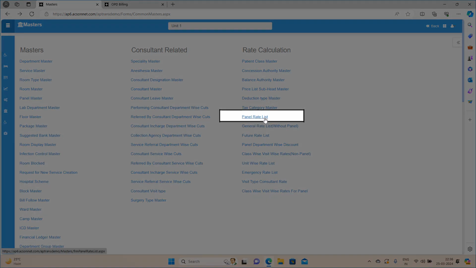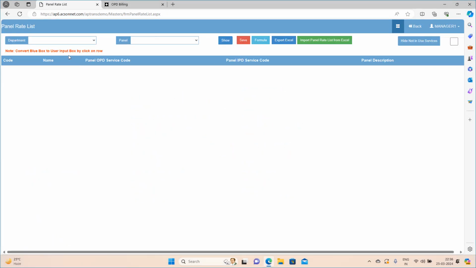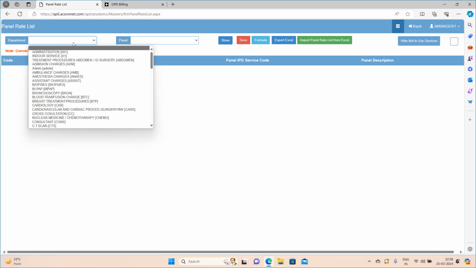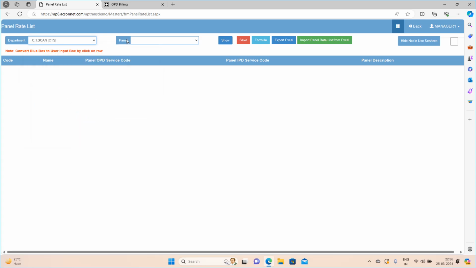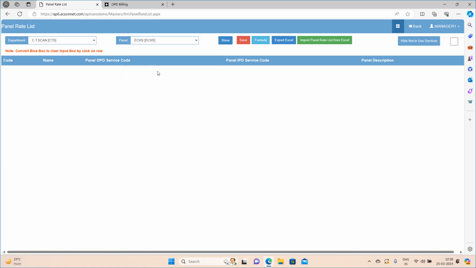We have to click on panel rate list. Under this rate calculation, just click here. We can see the similar interface, only a new panel box appears. It's almost like the general rate list. So this is also department wise. I am taking the same department, CT scan. I have to choose the panel also along with this, for which we have to define the CT scan rates. Let me choose ECHS. Click on show.